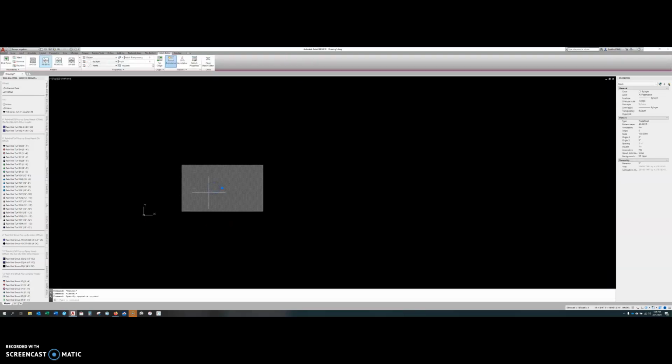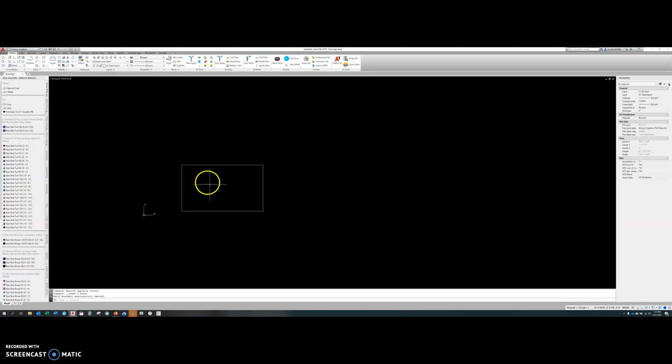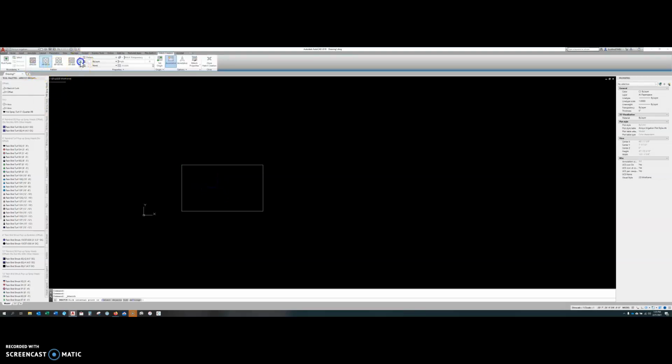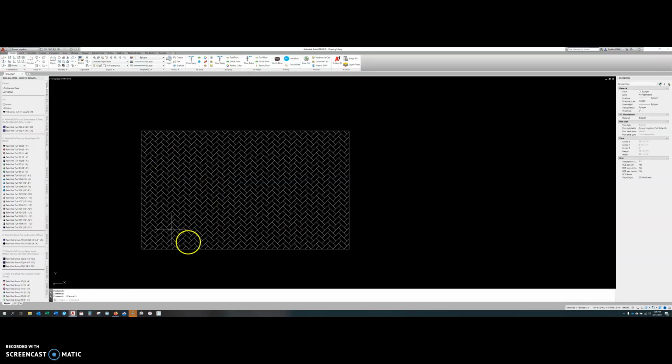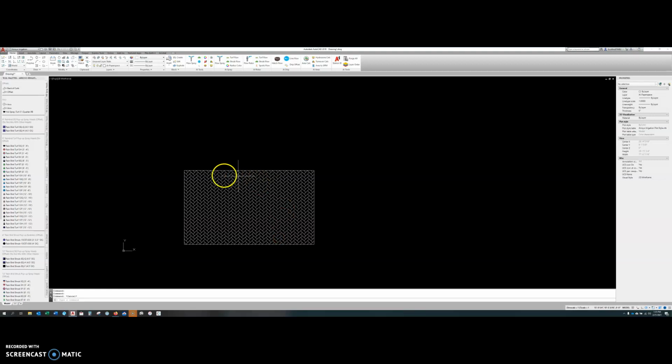Do not know what happened there. Let's try something else. Let's try the herringbone pattern. So on the herringbone pattern, I'm going to make it smaller. I'm going to make it 10. Make it 1.